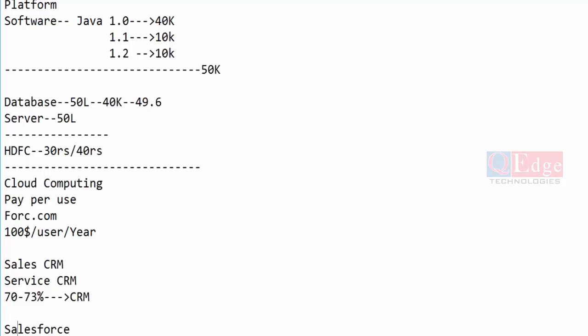Okay, we'll discuss it more elaborately in the next class. When we were trying to discuss the architecture of Salesforce, I hadn't yet discussed the architecture of cloud computing. Once we discuss the architecture of cloud computing, then we will discuss the architecture of Salesforce, like MVC architecture.